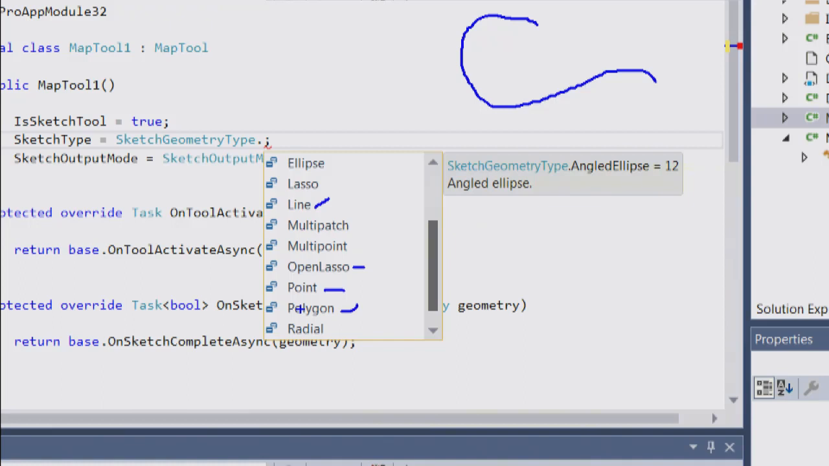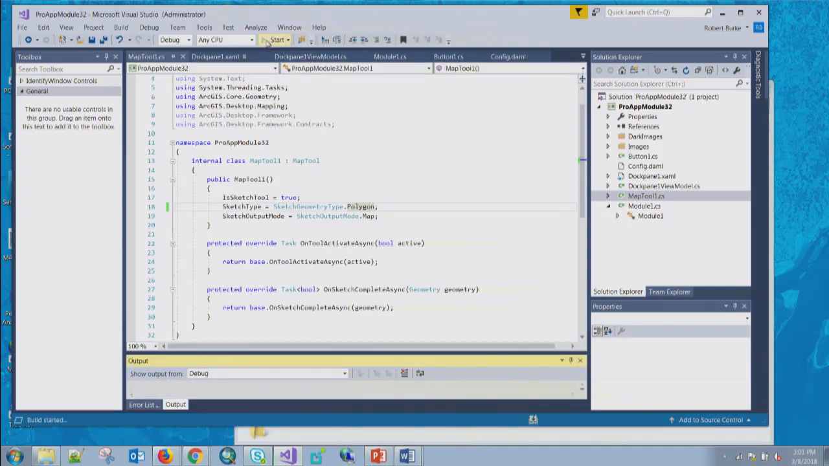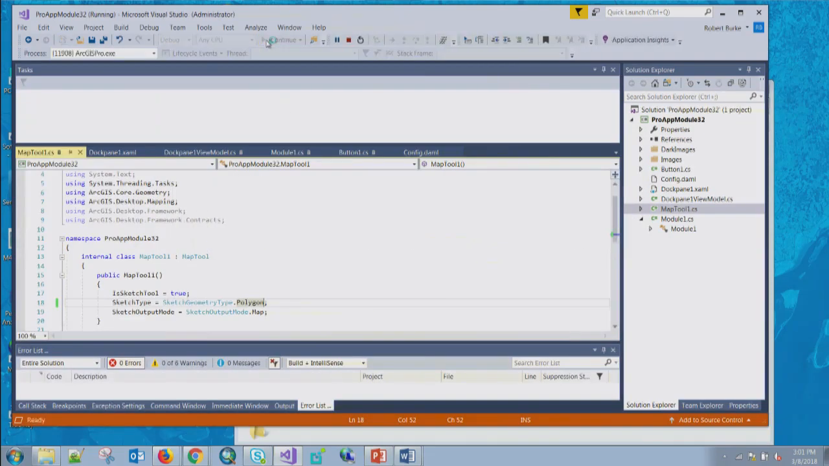I gave my tool a name, Draw Polygon. So that's what I want to put in here for the geometry. I want to sketch out a polygon. Oh, capital P. All right. Well, I don't have a lot of code here, but we're still going to be able to see the behavior. So let me go ahead and start this up, and we'll get a look at what the tool is doing so far.